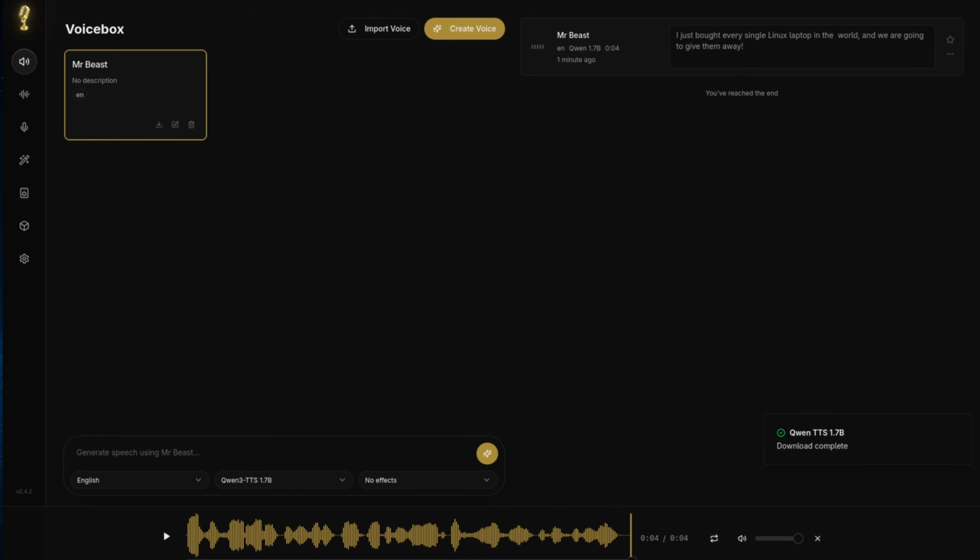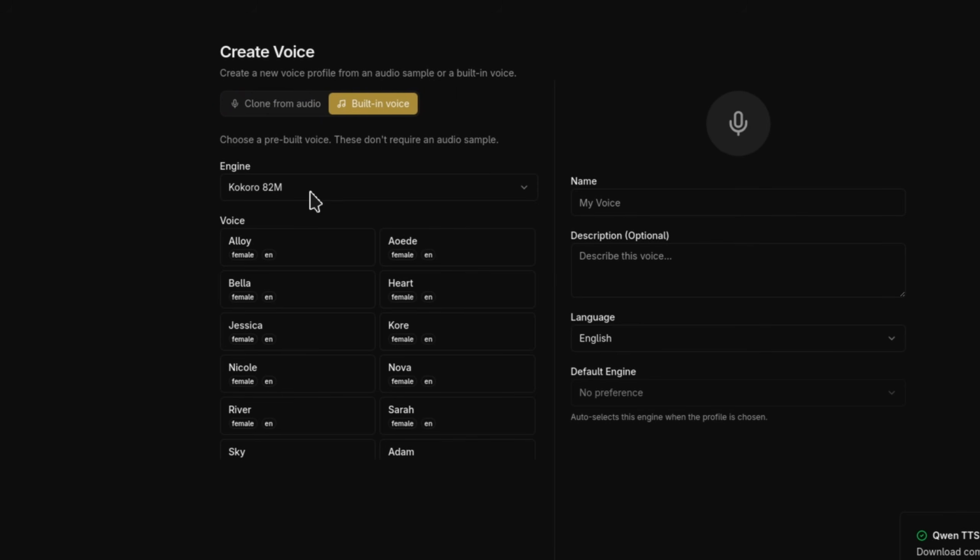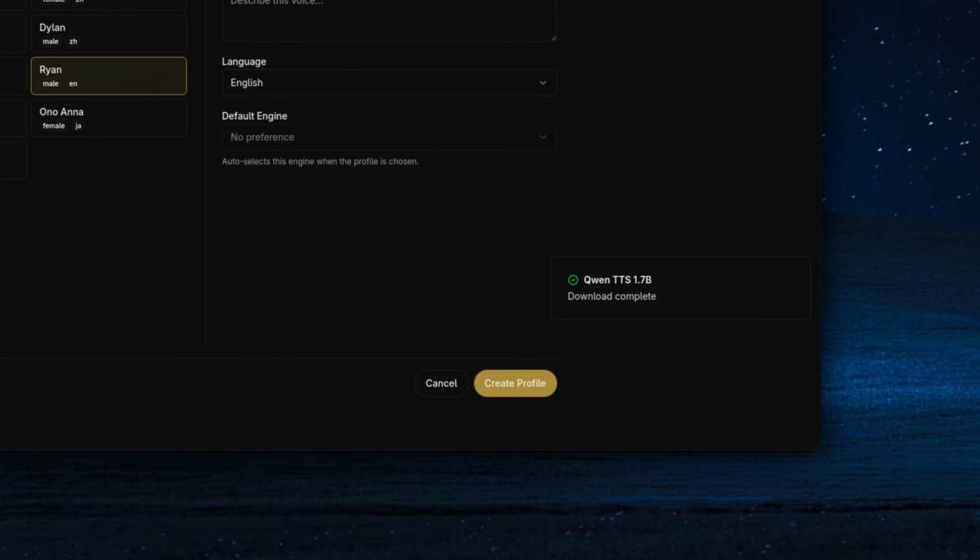For a 10-second capture, this sounds very good. Now let's take a look at another feature, emotion control. Usually AI voices sound flat, but in version 0.40 we have the new Qwen custom voice engine. To use it, click create voice and switch to the built-in voice tab. Change the engine to Qwen custom voice. These are high quality preset profiles, so no recording needed. I will select Ryan and click create.